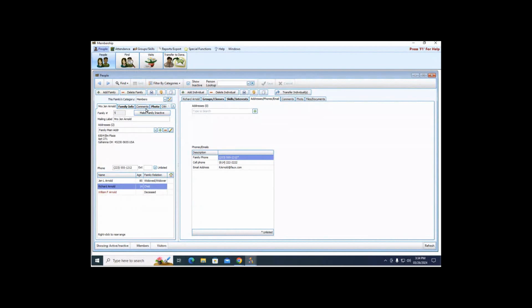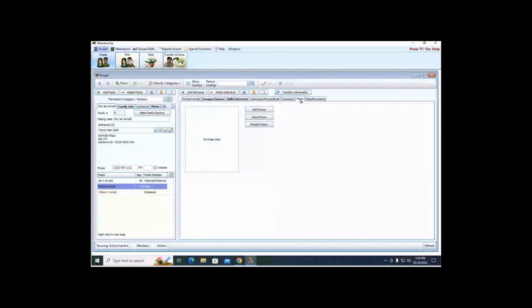In addition to family comments, as we had seen on the left, we can track individual comments, meaning comments about the person itself, the individual that you have highlighted. You also can assign a photo to each individual within the family if you wish.